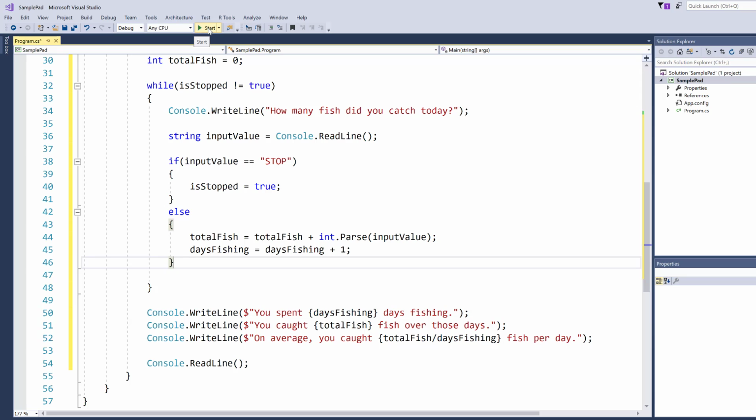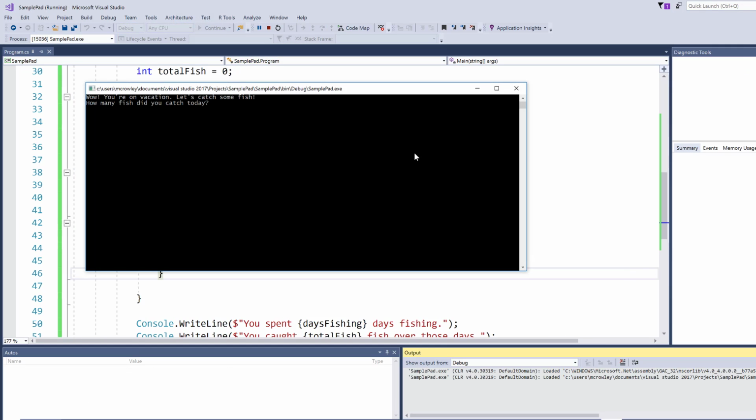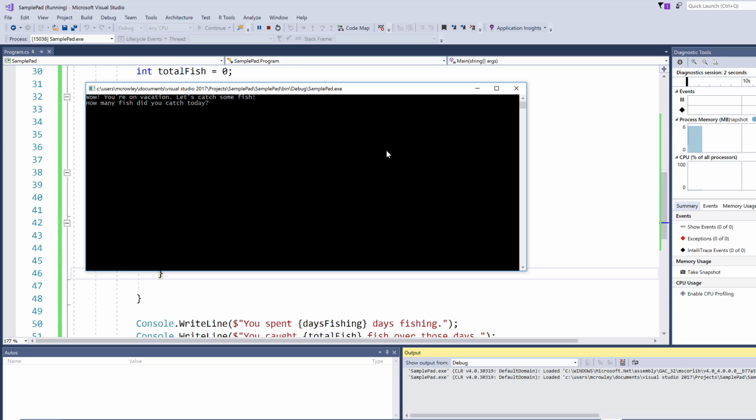Let's try the application. Wow, you're on vacation. Let's catch some fish. How many fish did you catch today? Well, I haven't been called back into the office, so I caught 10 fish today. Oh, day 2, still not called back in. Caught 5. And, well, I guess I'm called back into the office today, so day 3 didn't happen. Stop.